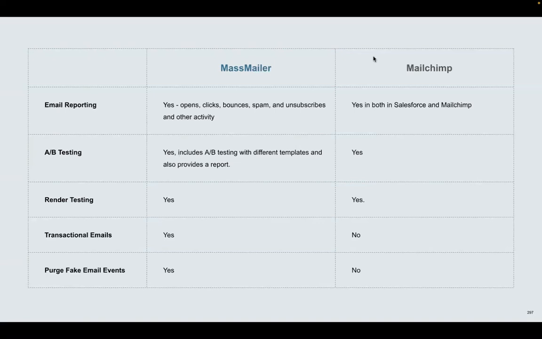Transactional, MassMailer does support transactional, but MailChimp cannot. Meaning, if you want to send out, say, an invoice or a shipping notice where you don't need an unsubscribe link, MassMailer has that feature. And if you're aware of bot events nowadays on emails, sometimes you may see fake opens and clicks and stuff like that. You can purge them using MassMailer. You can set up a scheduler to purge all that data, but MailChimp, that's not possible.